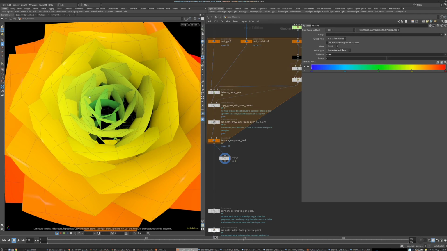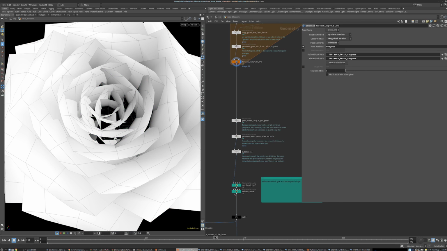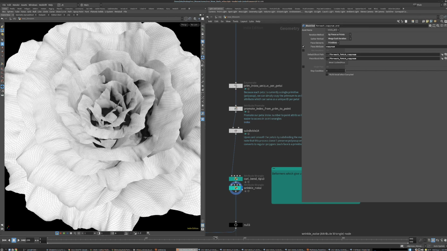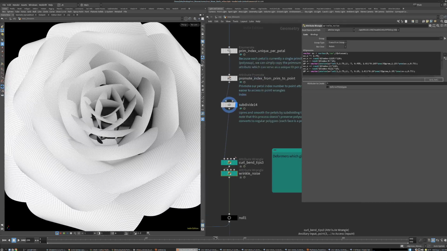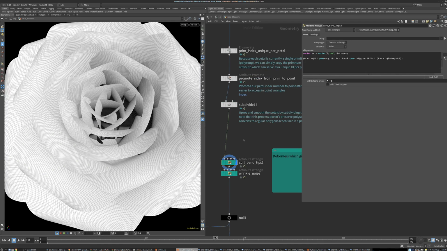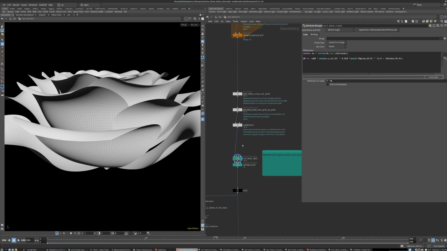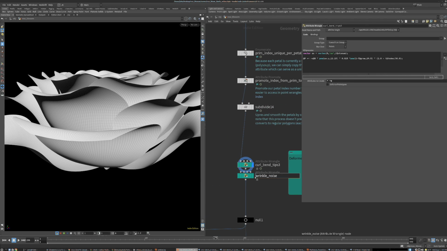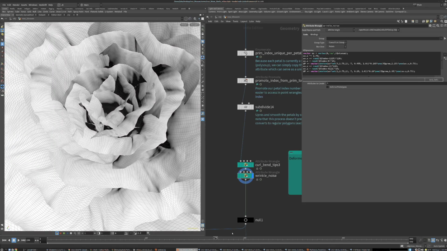We don't need to worry too much about these penetrations. What I ended up doing was a little bit of things here to up-res and add some deformation that would add some detail. But the Vellum simulation itself will fix those penetrations for us.